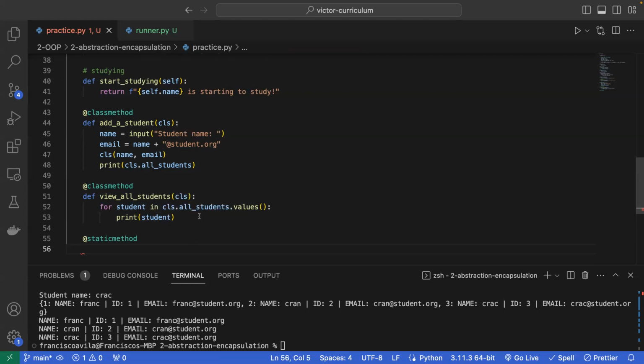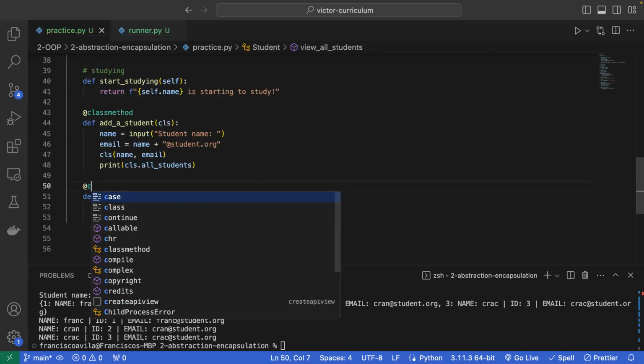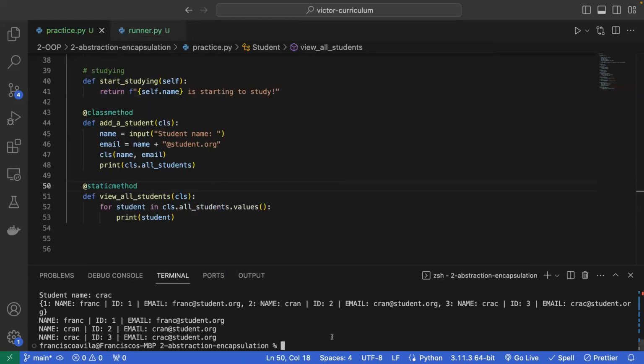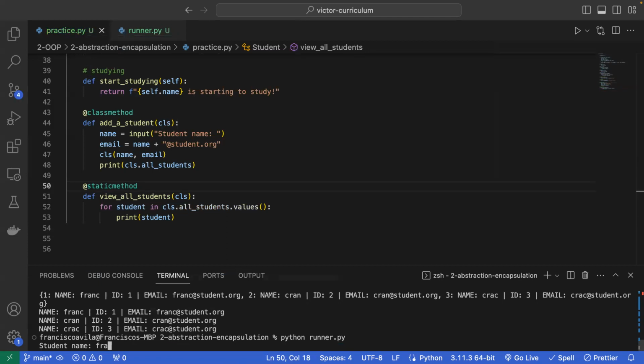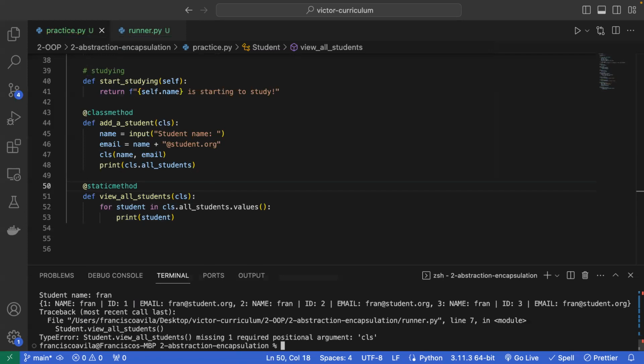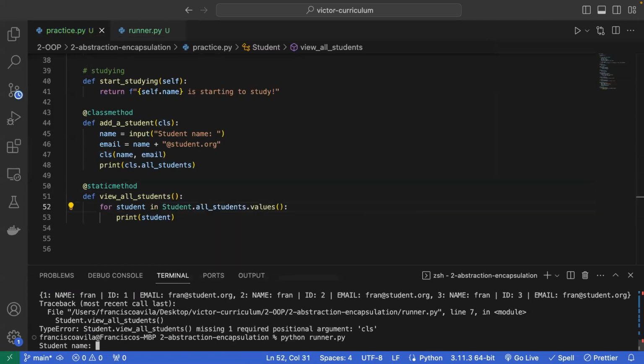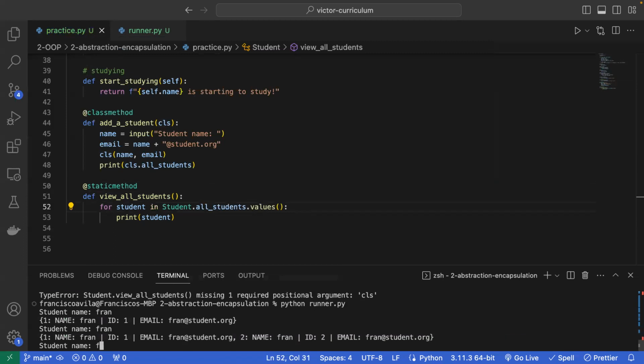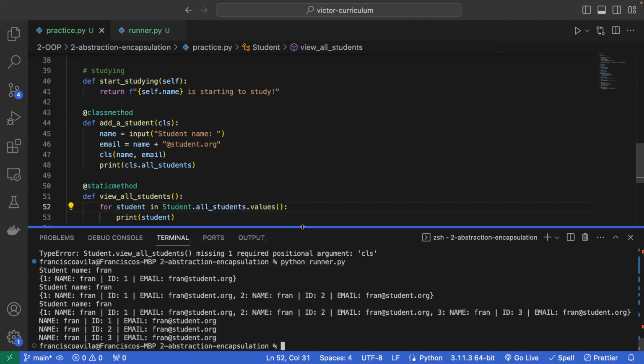So in this case, we have this view all students, right? We're interacting with something within all students, but we're not changing the value. So that would be a good example of what a static method should be, right? We could change this to be a static method here. And I believe when we run this, they should work just fine. So let me see. So as we can see, it's starting to fail because it's telling me, hey, we're taking in an argument, but that argument doesn't exist. Okay, and now it's able to run correctly, right?